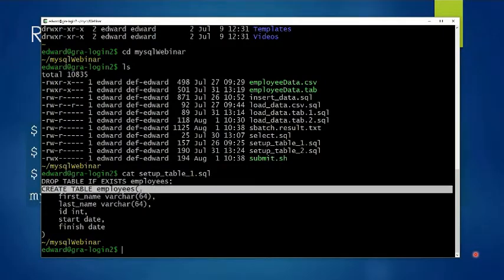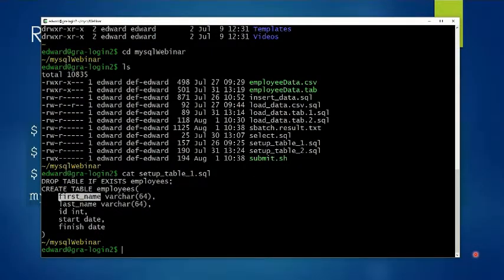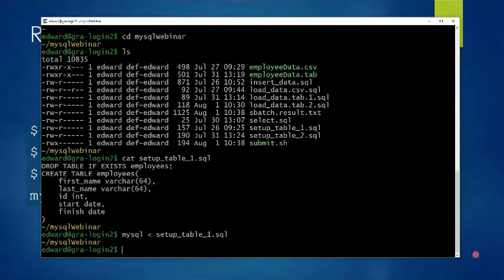And then the exact same thing that we saw working on the MySQL command line, you see the first name as the column name, and then the column type, and so on and so forth. And this is just a file. And to run it, we will go mysql, type in the commands, which is setup table 1.sql, and now it's done. Now you don't see any output. You'll have to go into MySQL to see it.